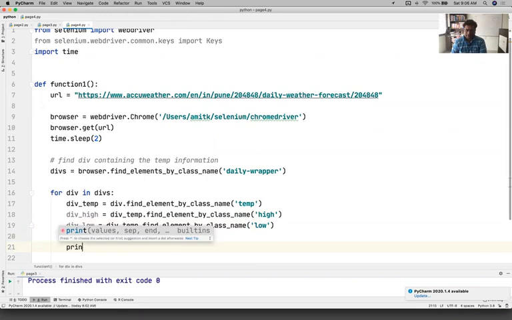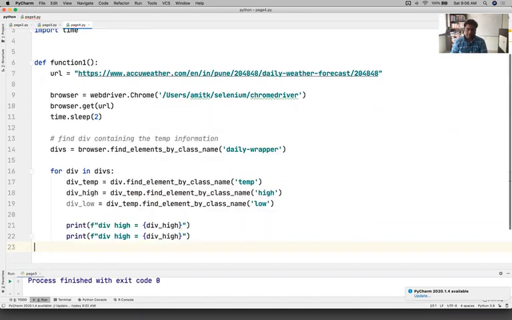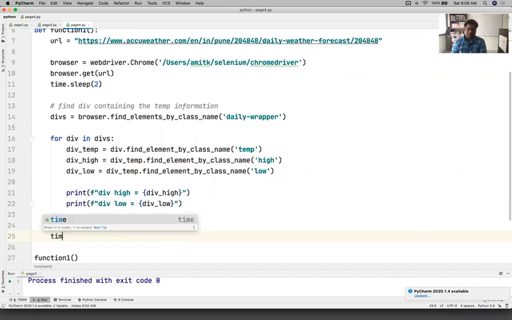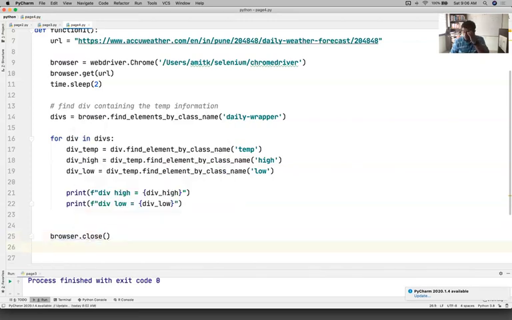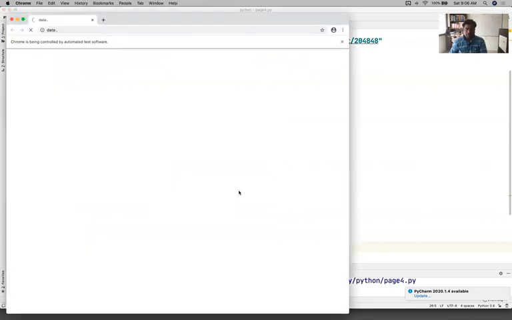And if I can get it, I'm going to say print, let's say div high, which is equal to div underscore high. And let's say there's a div low, the low temperature I'm looking for, which is equal to div low. So let us see what happens now. Function one. Don't forget to say browser.close. Otherwise, it unnecessarily opens too many instances of it and lets your performance down. So better we just close it when we are done with this. So let us see what happens.